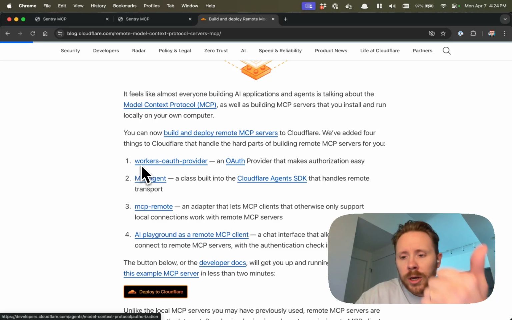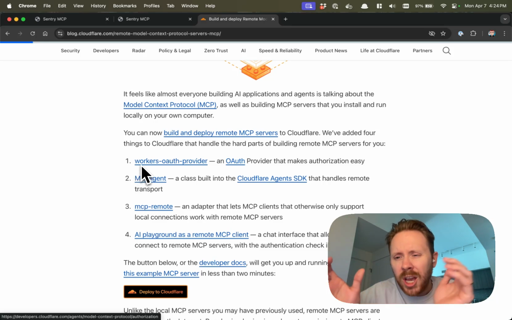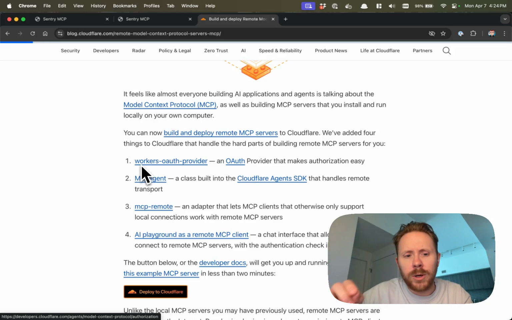All you really need to know here is they have an agents SDK, which fundamentally works with their workers and durable objects. And durable objects are just basically state for workers. I'm not going to try to explain them. It took me forever to wrap my head around it. I still don't know. I don't care. They're state for workers. And what's really important is this workers OAuth provider.